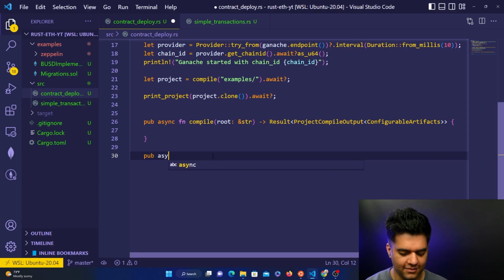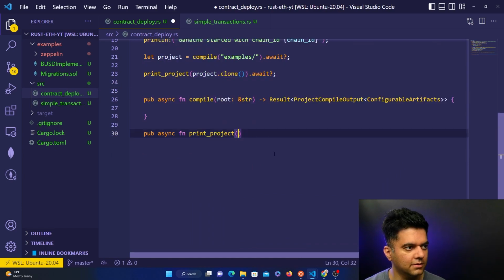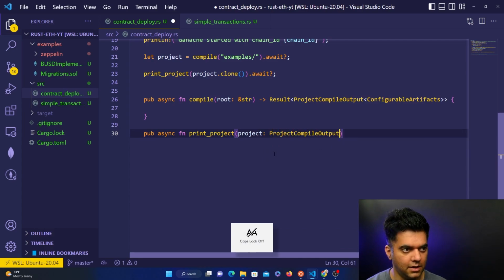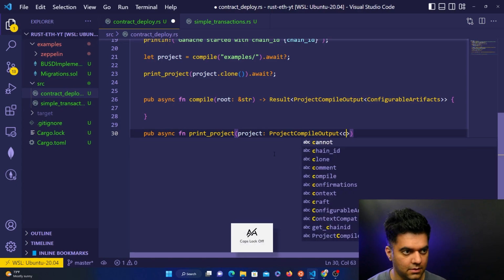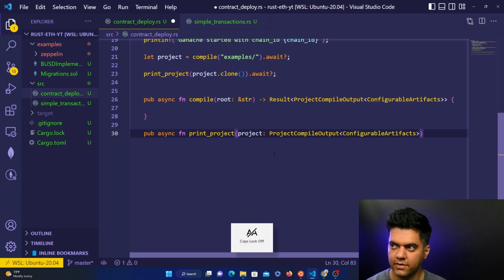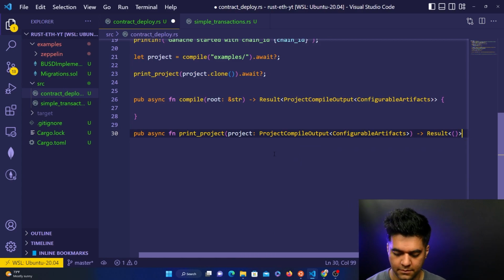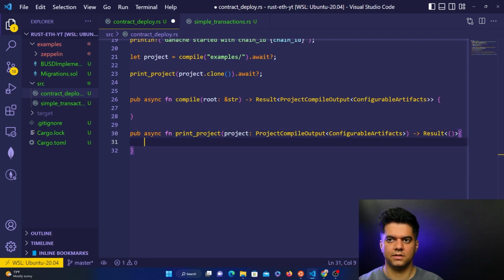Okay, so the next function was the print_project function. Okay, so fn print_project. What does it take? It takes in the project. So let's say project is, in this case, ProjectCompileOutput and ConfigurableArtifacts. Then you get the result. And that's it. So we'll just keep the outlines of this function right now.